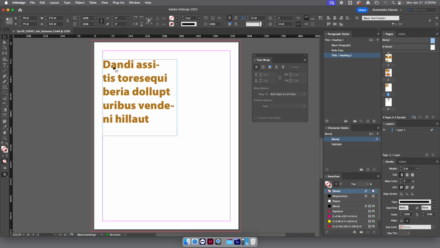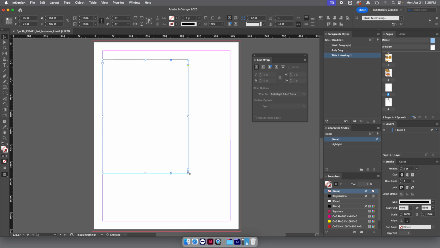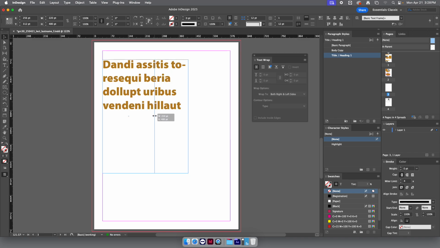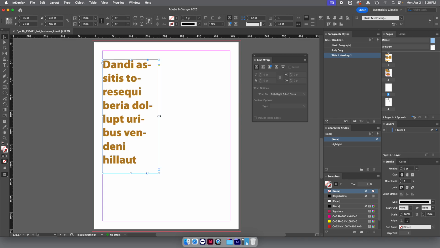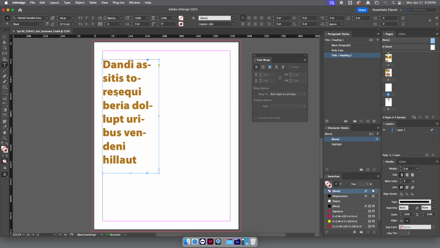If you need to rearrange or move the type area that you just created, you want to use the selection tool, and then you can grab your corners or your edges and rearrange stuff as you need to. The type tool is only for applying styles like paragraph or character styles.